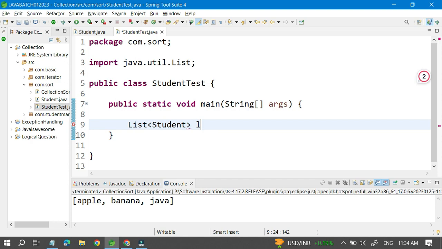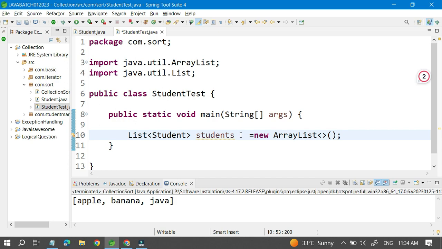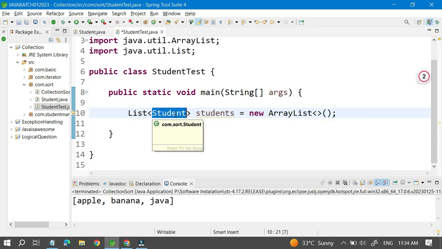So I will write students equal to new ArrayList. So our student list will be created. Okay, fine. Inside this ArrayList I am going to add multiple students, and make sure this list will only store the Student type of object. It will not store any other type of object because I made it type safe.